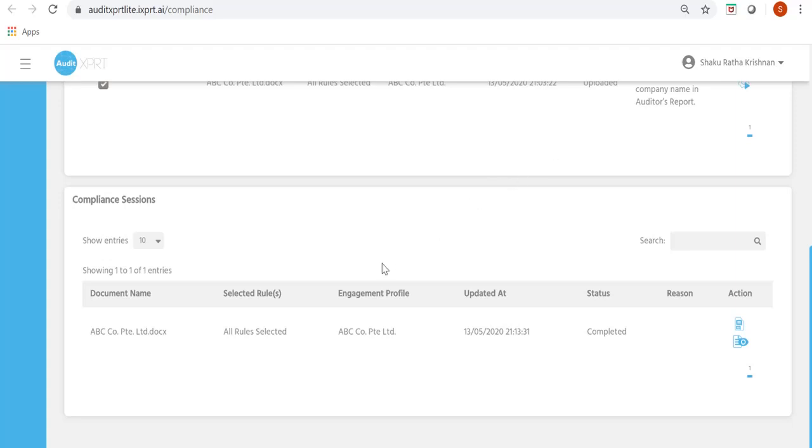As you can see, the document you uploaded earlier will now be moved into the Compliance Sessions table at the bottom of the page. The full check will take a few minutes to run, and once the status shows completed, the system will generate 2 reports as shown here, the primary report and a detailed report.